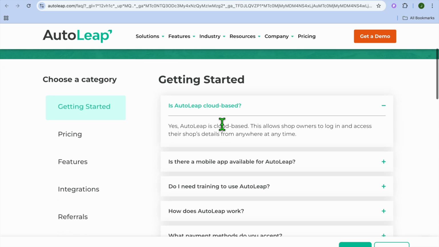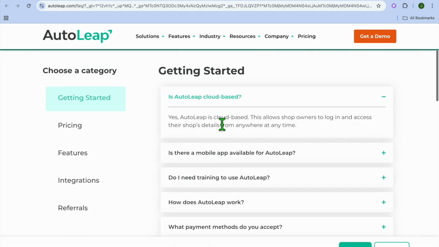While user-friendly, certain advanced features may require additional training to utilize effectively, and also their integration has some limitation, as some users have noted that certain features require integration with third-party tools, which may incur additional costs. And when it comes onto their pricing structure, some users feel that the cost of Autoleap can be high compared to other solutions.